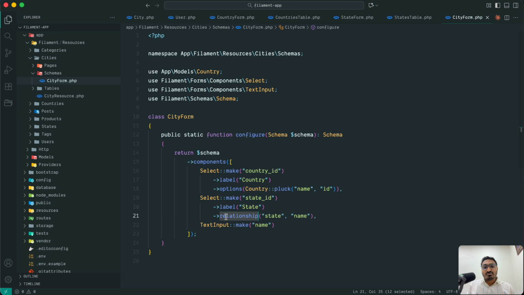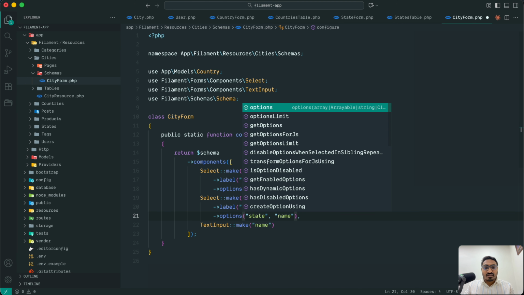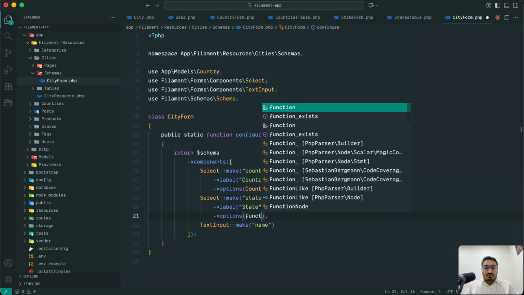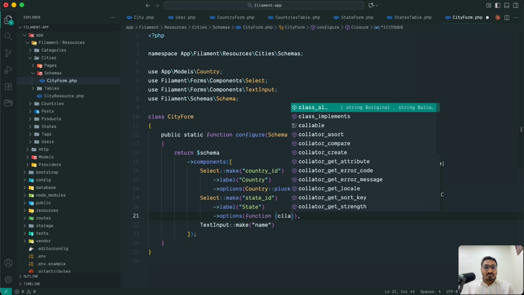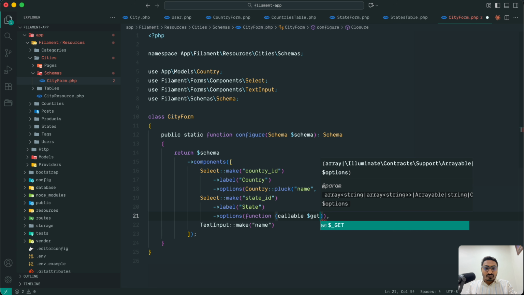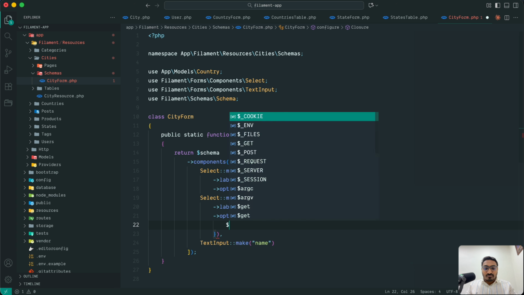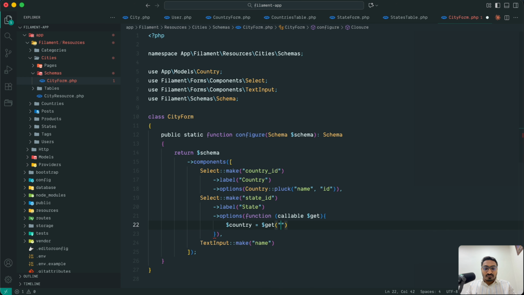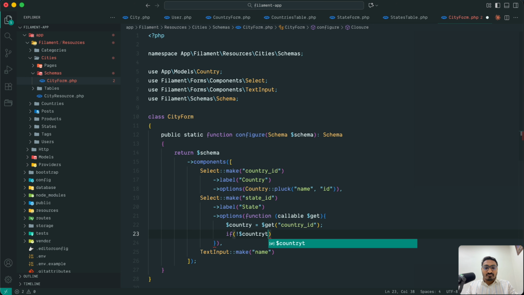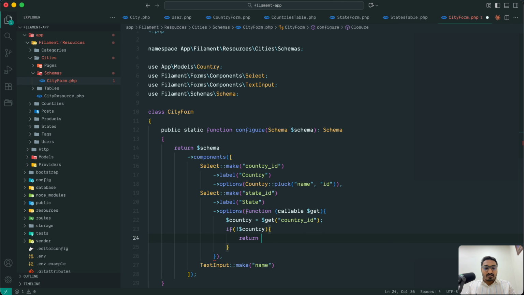So I'm not going to use the relationship, I will use the options method. And here I'm going to use the function, callable, get, and here I'm going to get the country from the get variable. So I will call country underscore ID. Okay, and here I will check if there is no $country variable, then it will return empty.